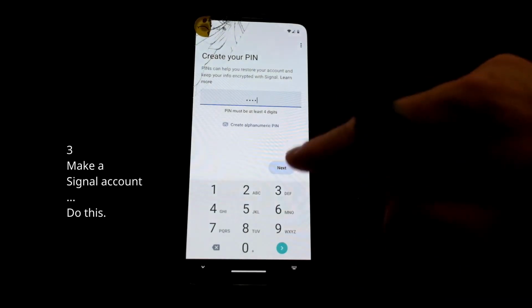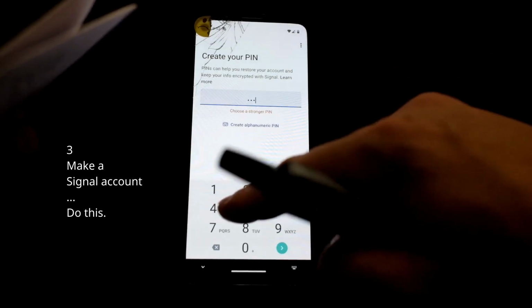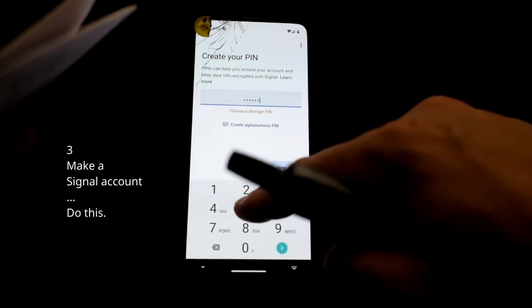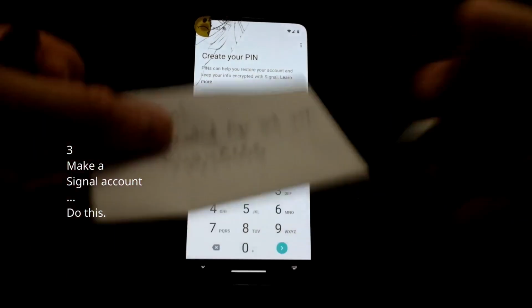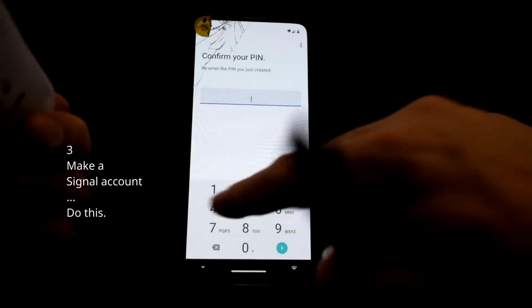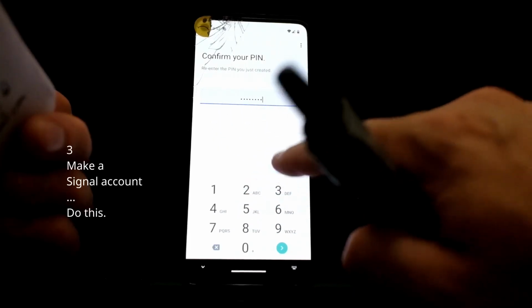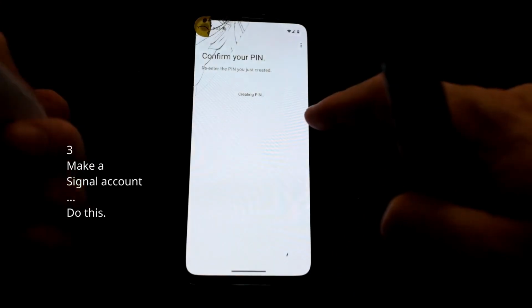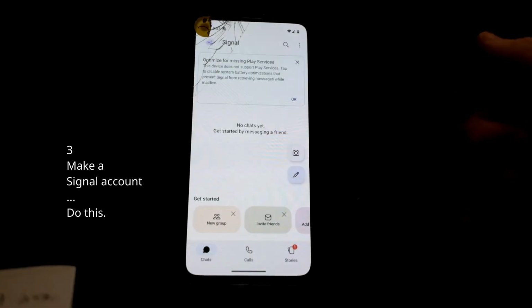You can also do an alphanumeric, but it's not strong enough. Let's do 4444 5555. So I'm gonna have to change that on my paper. Remember to do that. And then click next. Now you have to type the same thing again because it's confirming it. Now it's creating the PIN. And now we should be done unless it has a problem with something.